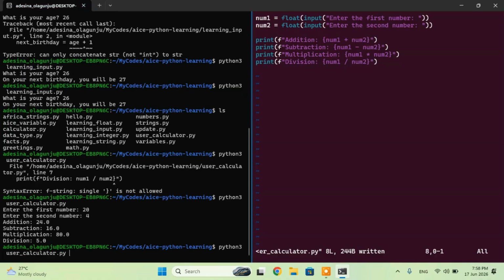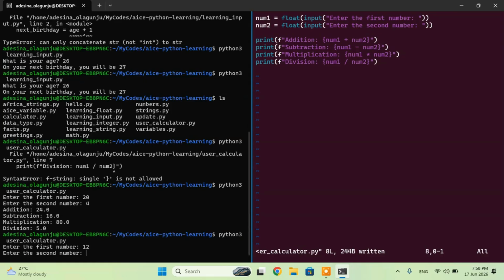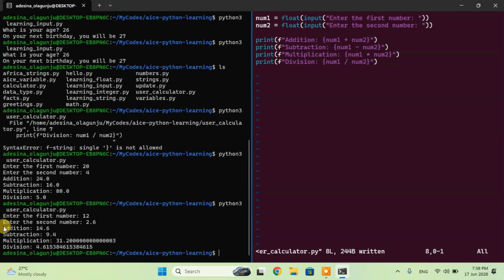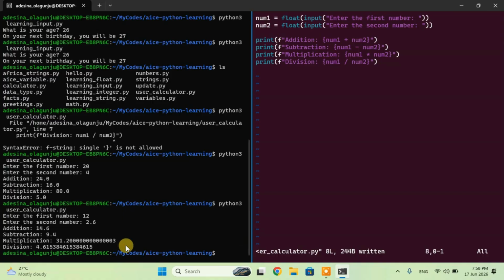Let's run the file again and put in a decimal number. Let's give the first number 12 and the second number 2.6. You can see that it runs perfectly and does not give errors. Suppose we had used int, Python would give an error. So when you are not sure whether the user will enter a whole number or a decimal number, it is safer to use the float function for the conversion.